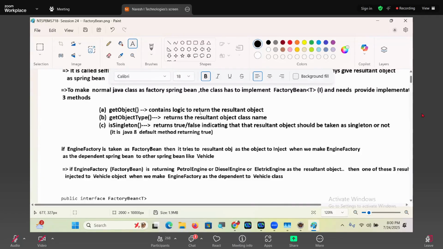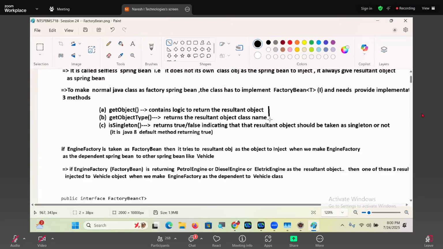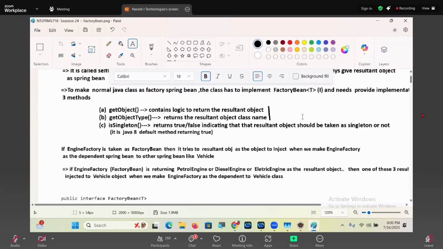Okay, it contains logic to return the resultant object. These two are abstract methods, my dear. Abstract methods: is it compulsory that we implement them or not? What methods? Abstract.